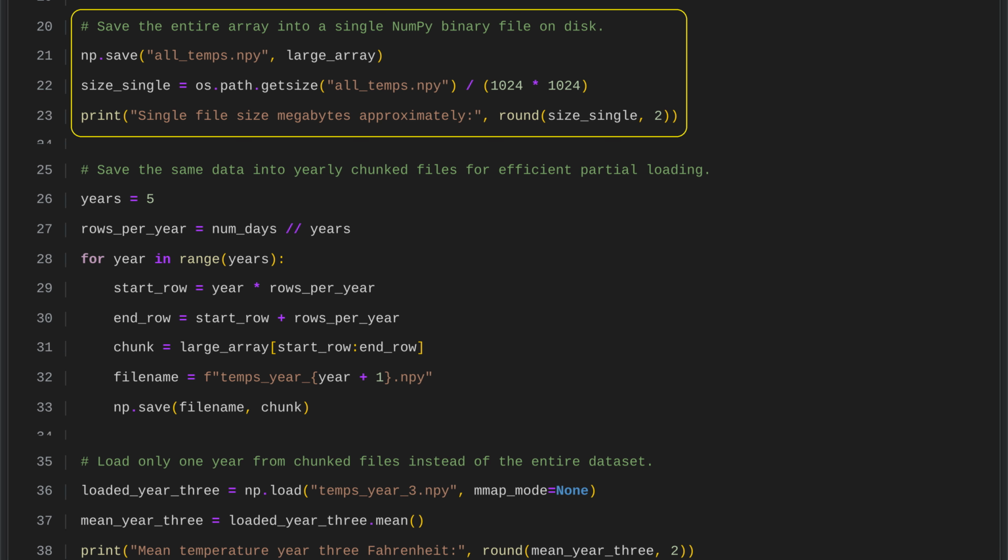We first save the entire large array into a single file using NumPy's save function, which stores it in an efficient binary format on disk. Then we use the operating system's function for getting file size to find out how many bytes this file occupies. We convert this value to megabytes by dividing by the appropriate factor and print the result. This process lets us estimate how much storage is required when we save the whole dataset as one large file.